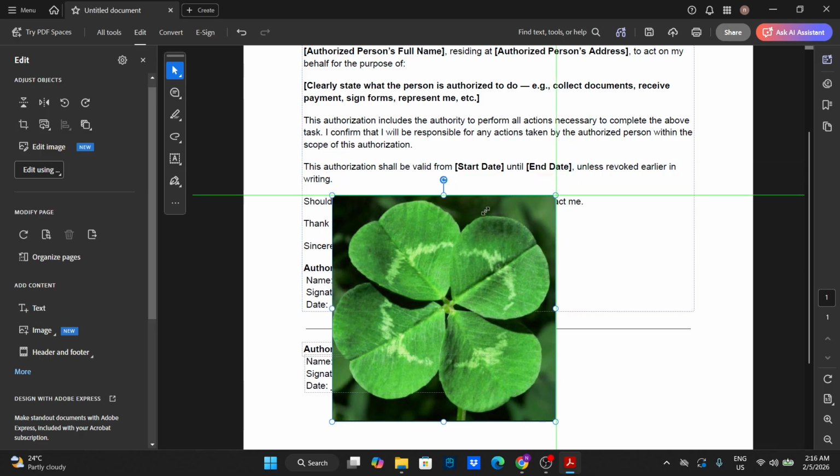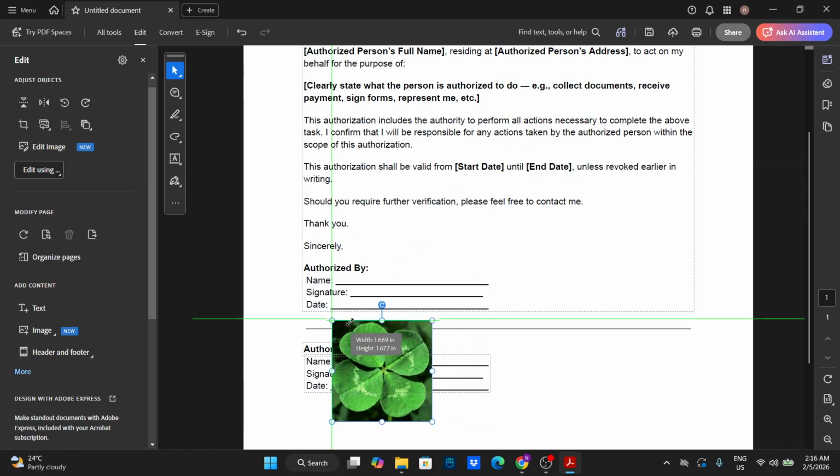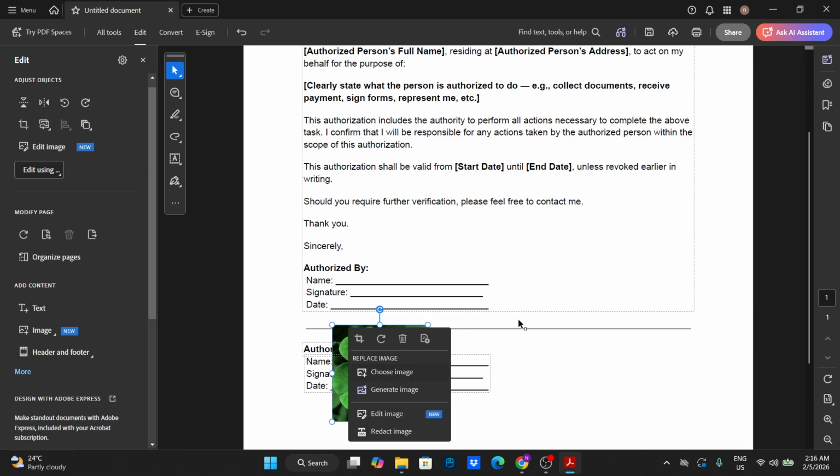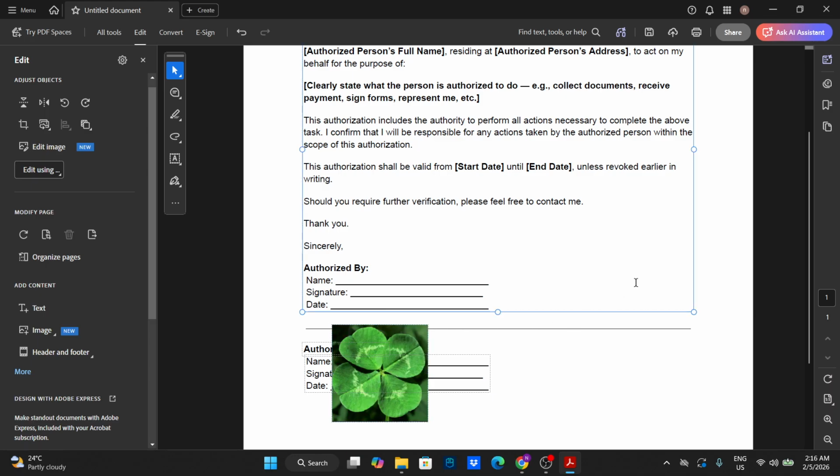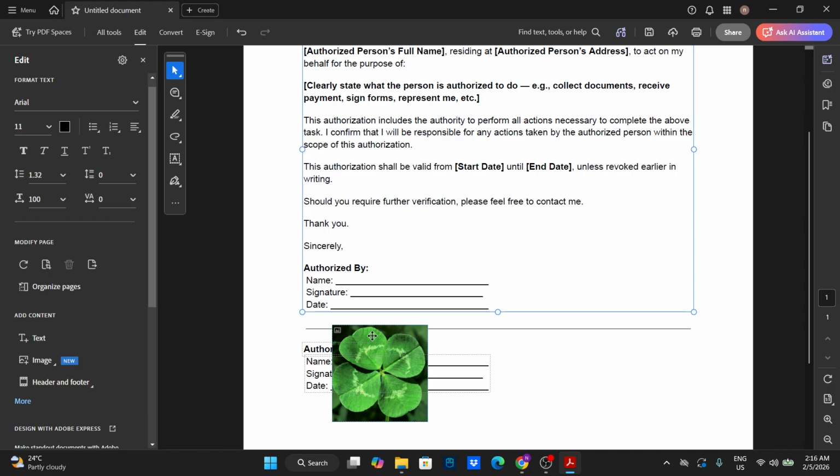If you change your mind about placement, don't worry. You can undo instantly using your keyboard's undo shortcut. And if you need to re-choose the picture, simply select the image and remove it. Then use the image option again to pick a different file.